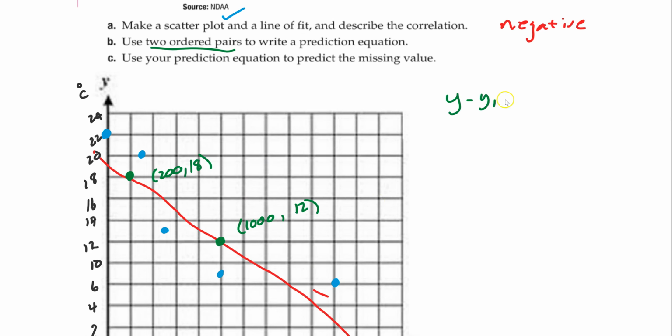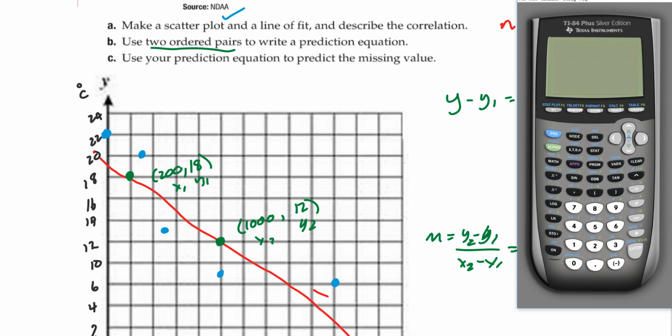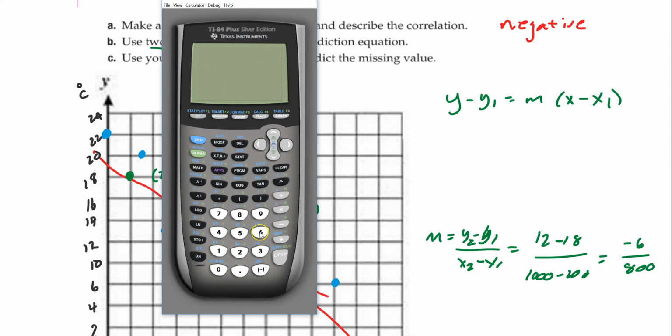So now that I have my two points, let's write a prediction equation, like we always do. y minus y1 equals m times x minus x1. I've got to find my slope, so let's find the slope: y2 minus y1 over x2 minus x1. Let's say x1, y1, x2, y2. So I'm going to have 12 minus 18 over 1,000 minus 200. So I get negative 6 over 800. Now, let me actually put the decimal form of that. Let me bring out a calculator real quick. Negative 6, turn it on, negative 6 divided by 800.